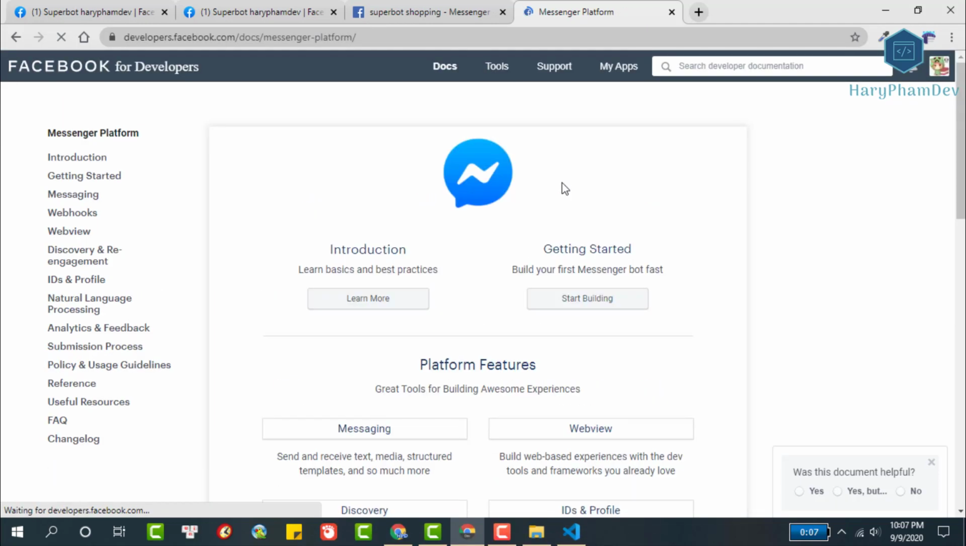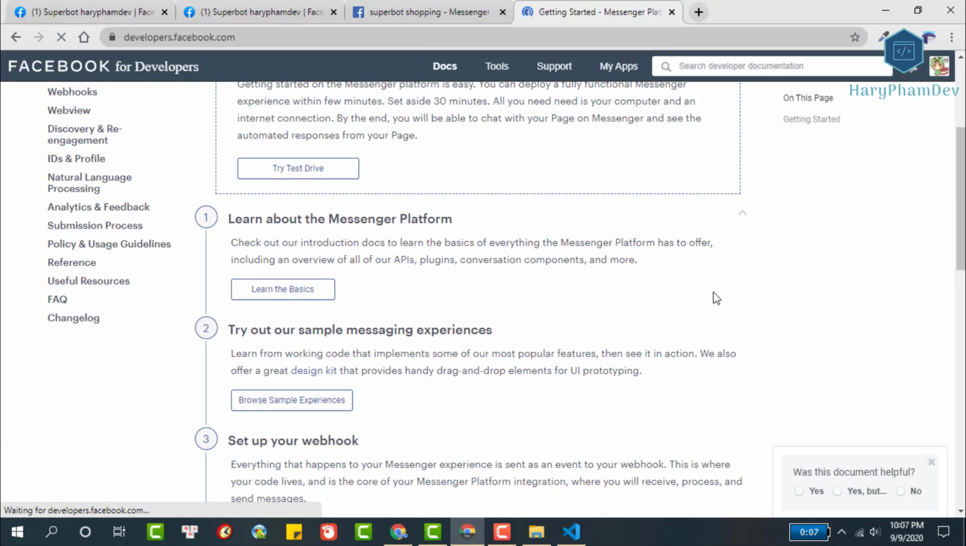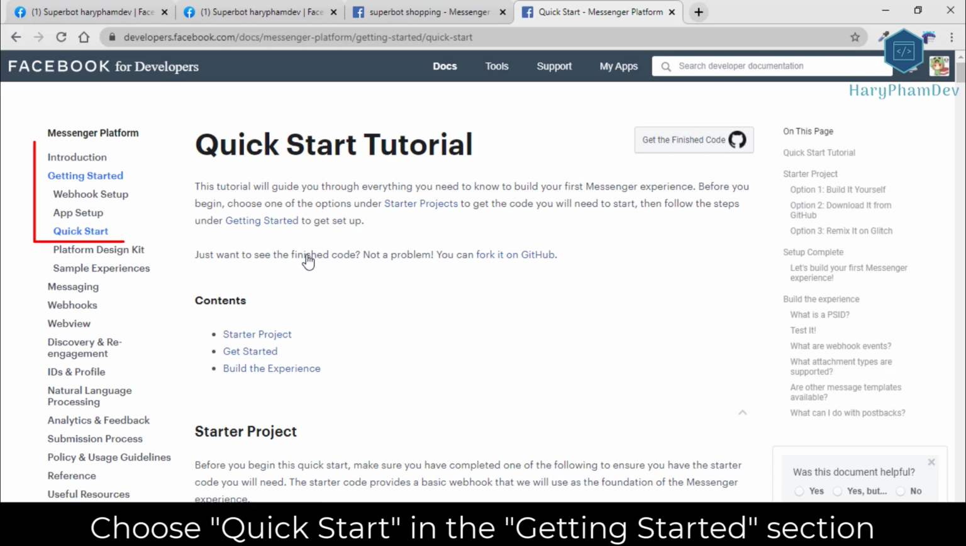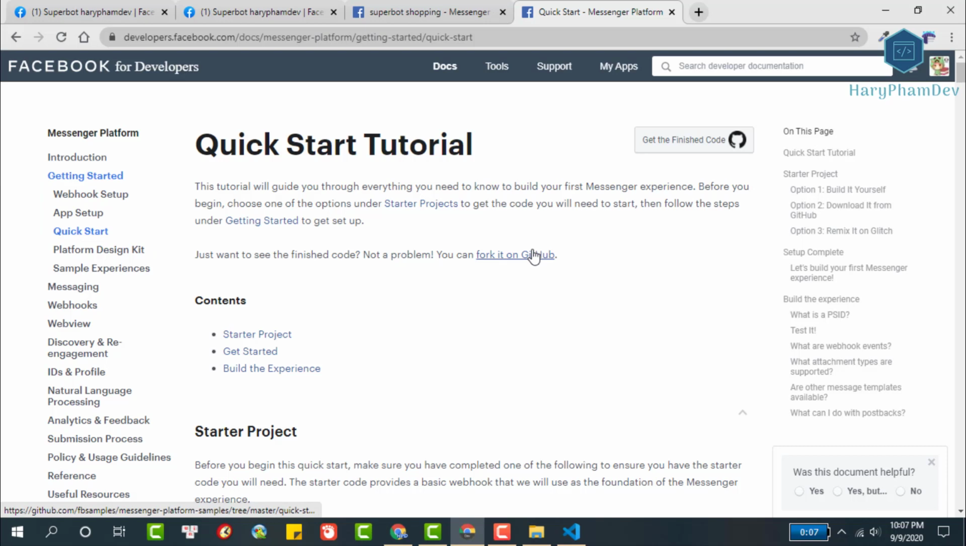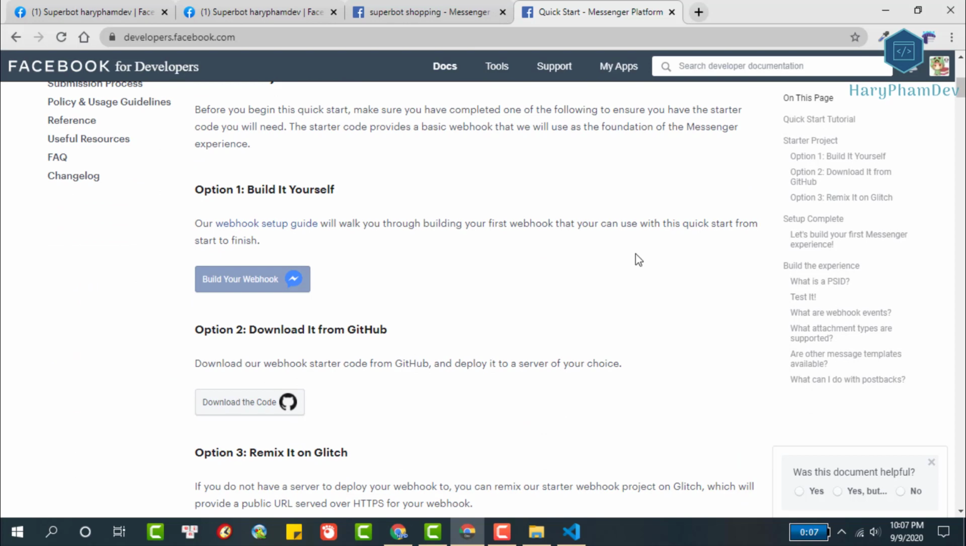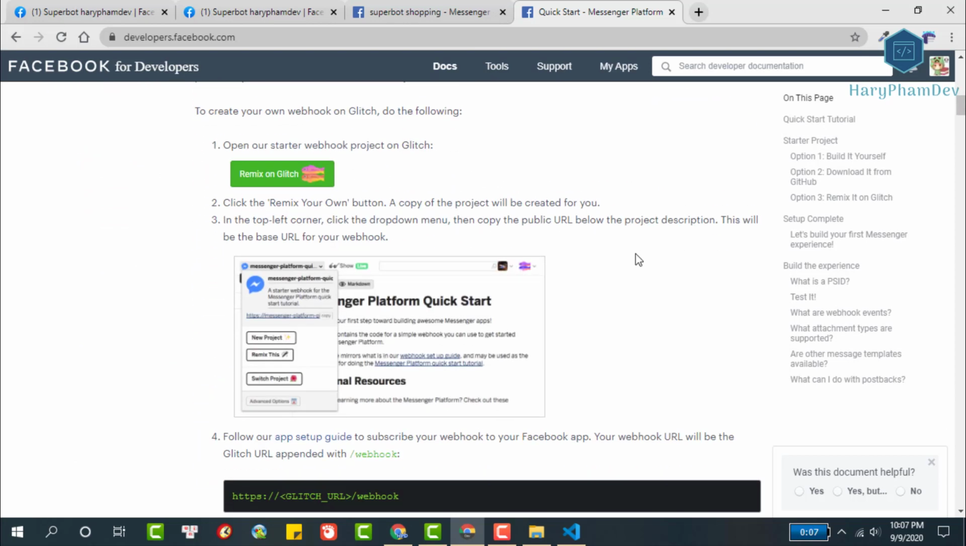Here, on the left side of the screen, we will choose Getting Started, and after that, we have the next option, to build everything from scratch. According to this document, we can start with a project available on GitHub, or remix it on Glitch. But here, I will choose to build from scratch, to better understand this platform.